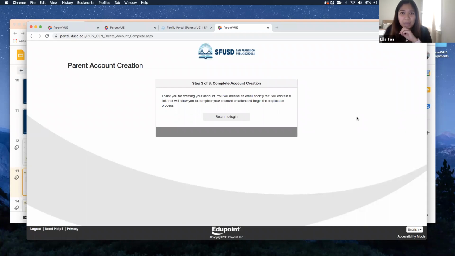And then the next one is from Michael. If your student used to attend SFUSD but no longer does, how do you reactivate an old account? I'll be going through that shortly. Okay, but this is how to create a new account in the online app.